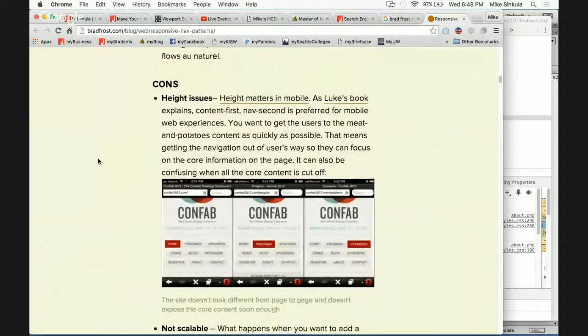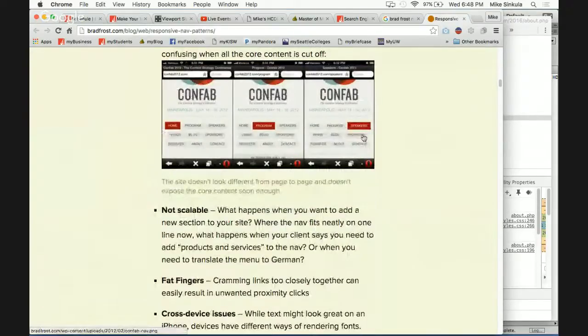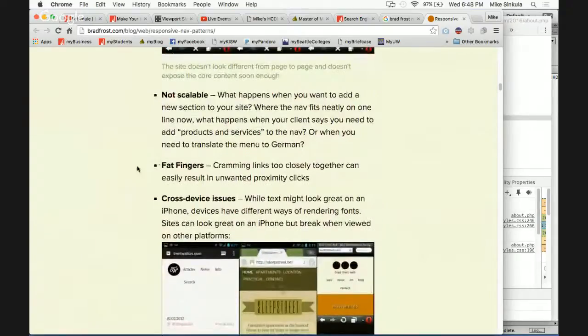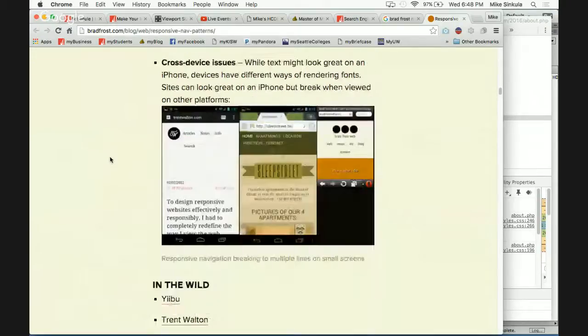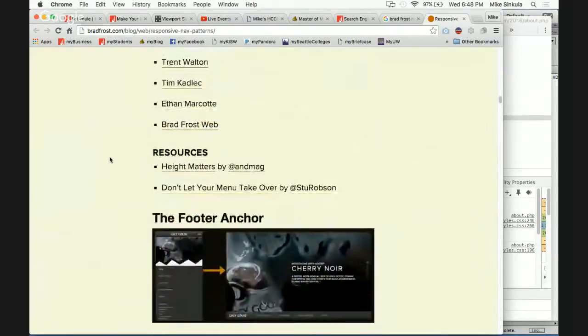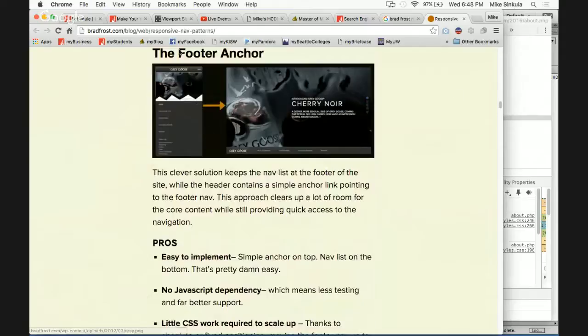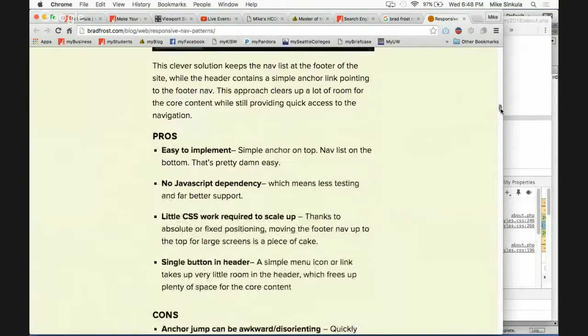So there's this other navigation, you know, wrap them kind of more accordingly. Again, this goes with the pros and cons. Fat fingers, cramming links too closely can easily result in unwanted proximity clicks. You can do the footer anchor where you actually have the navigation down in the footer. You duplicate your footer navigation. I don't like that one at all.